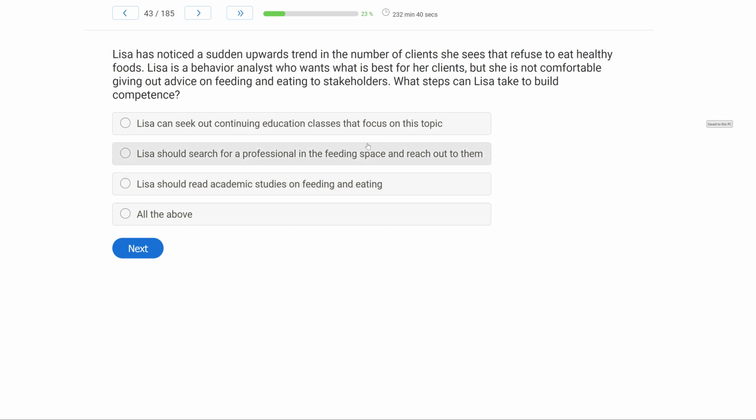So really, Lisa can do all three of these things to build competence. Notice when we do these questions, we're attacking the question first, and then we're reading every single answer choice. We always read all answer choices so we can be sure we're picking the best answer.